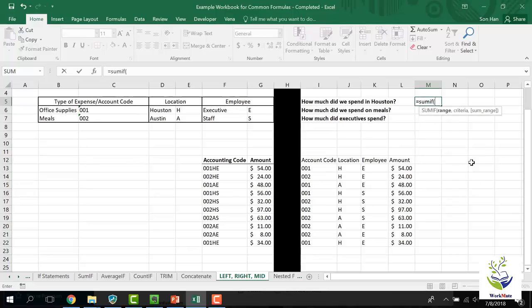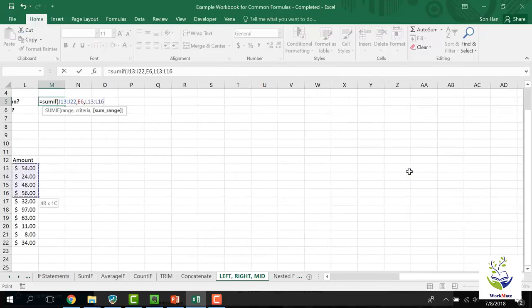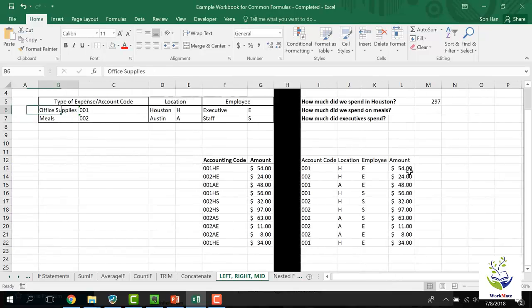So SUMIF. What range? This range. What criteria? Houston. So I'm going to choose Houston over here, that H. And what range do I want to sum? I want to sum this. Oops, I want to sum all the way down here. Close my formula off, hit enter. We spent $297 in Houston.